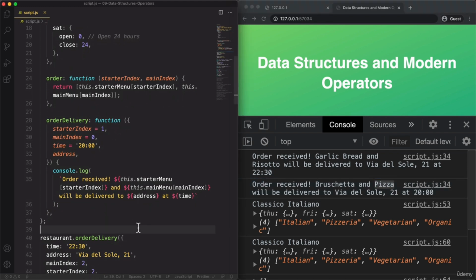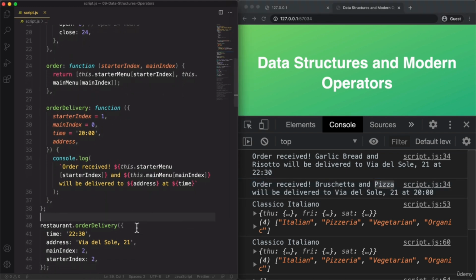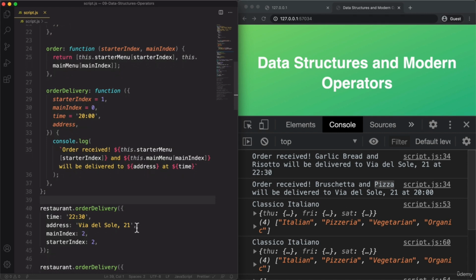So if you ever need to write a function like this, so a really complex one with a lot of parameters that might be then hard to specify, keep this technique in mind. And this becomes even more useful as the amount of parameters increases.